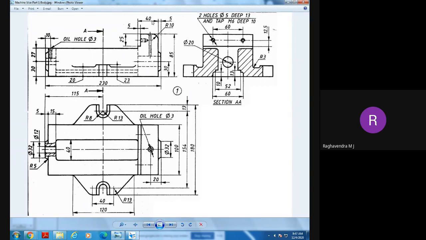220 minus 40, 180. And here, up to here, we have a cutout. In this top view, we can see here. What is the distance which is given? 180 minus 15. How much? 180 minus 15, 165.